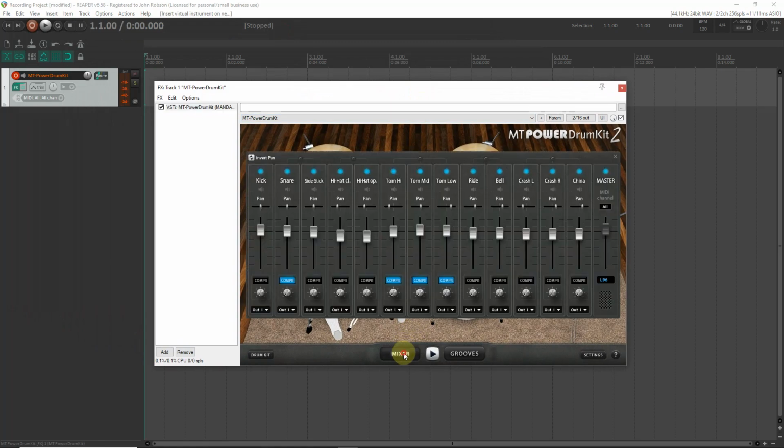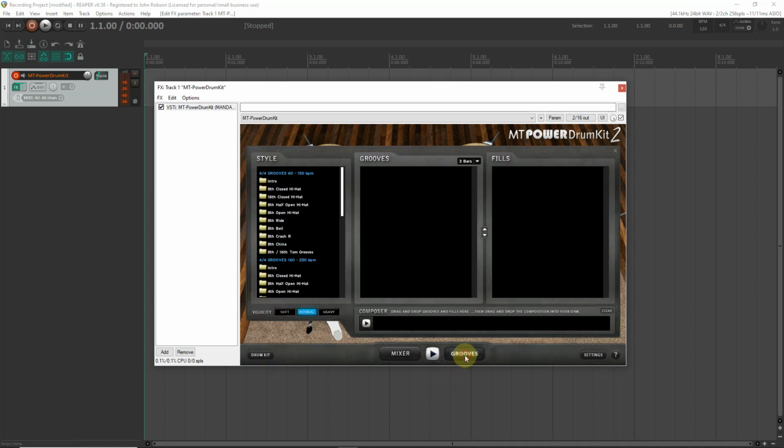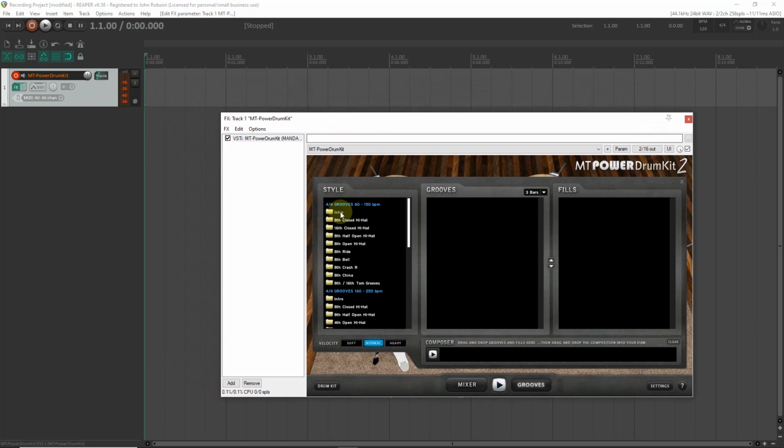I always prefer to use a different compressor rather than the compression that's included in this instrument, so I turn the compression off. I always find the snare drum is way too loud, as is the side stick, so I'm going to take those faders down. All I did was go into the mixer there. You can have the drum kit view, you can have the mixer view, and now we're going to go into the grooves view like this.